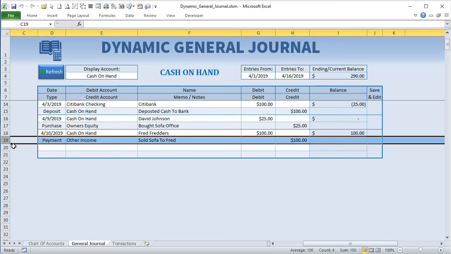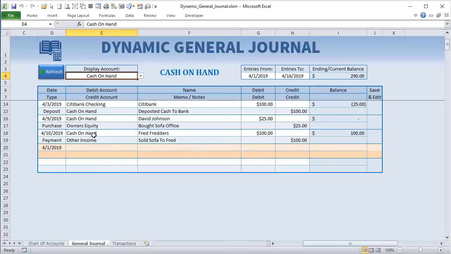I also may do automated. So if the display account's cash on hand, I may automatically have that selected here. So let me know if that's something you want to see. So we may automatically do that as well.